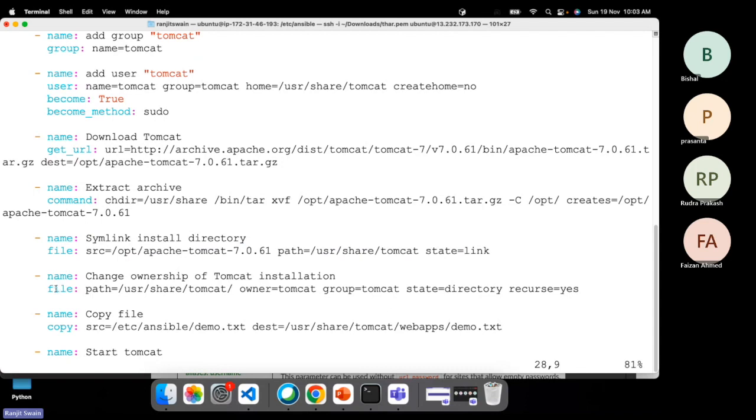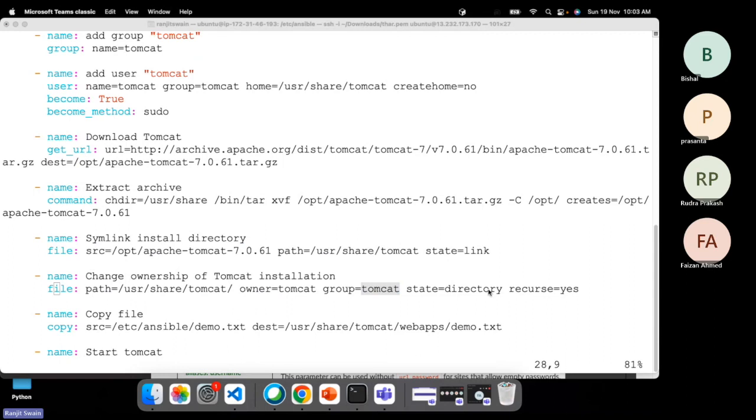Now, after we create a symbolic link, what do we do? We need to change the permissions and the ownership, right? Again, the same file command we used, with the path, and the owner we provided as tomcat, group also tomcat. Same command in Linux. What is the command? chown, which will change the ownership. Same thing we are using the file module in Ansible to change the ownership to tomcat and group to tomcat, right? State is directory.